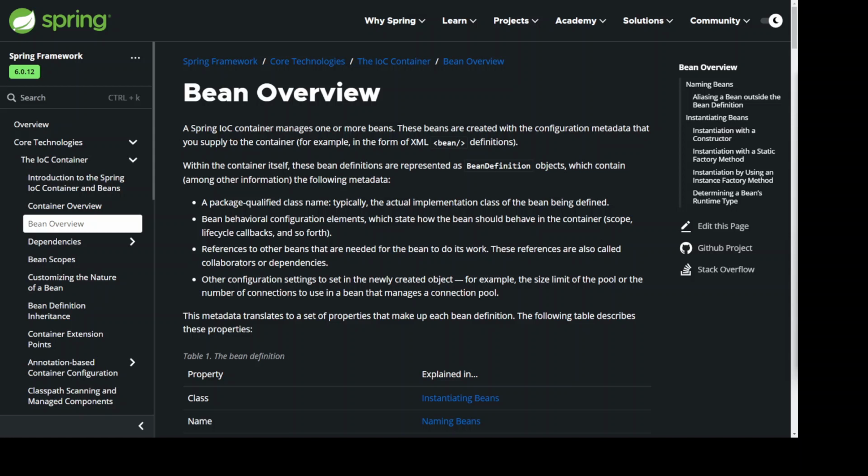A package-qualified class name: typically, the actual implementation class of the bean being defined. 2. Bean behavioral configuration elements, which state how the bean should behave in the container: scope, lifecycle callbacks, and so forth. 3. References to other beans that are needed for the bean to do its work. These references are also called collaborators or dependencies. 4. Other configuration settings to set in the newly created object, for example, the size limit of the pool or the number of connections to use in a bean that manages a connection pool.